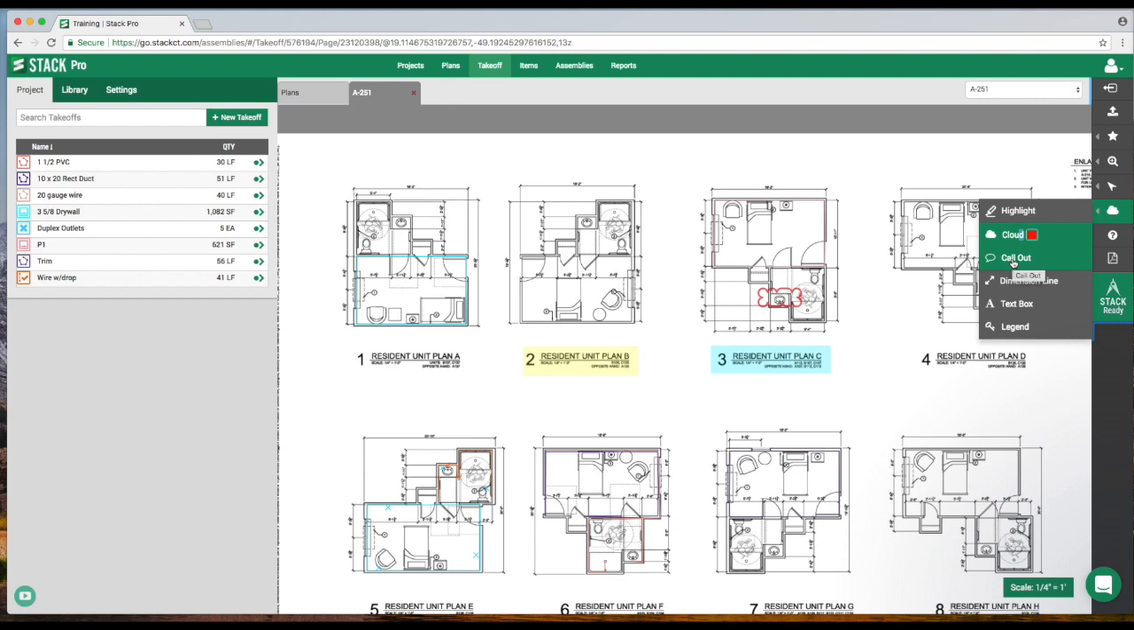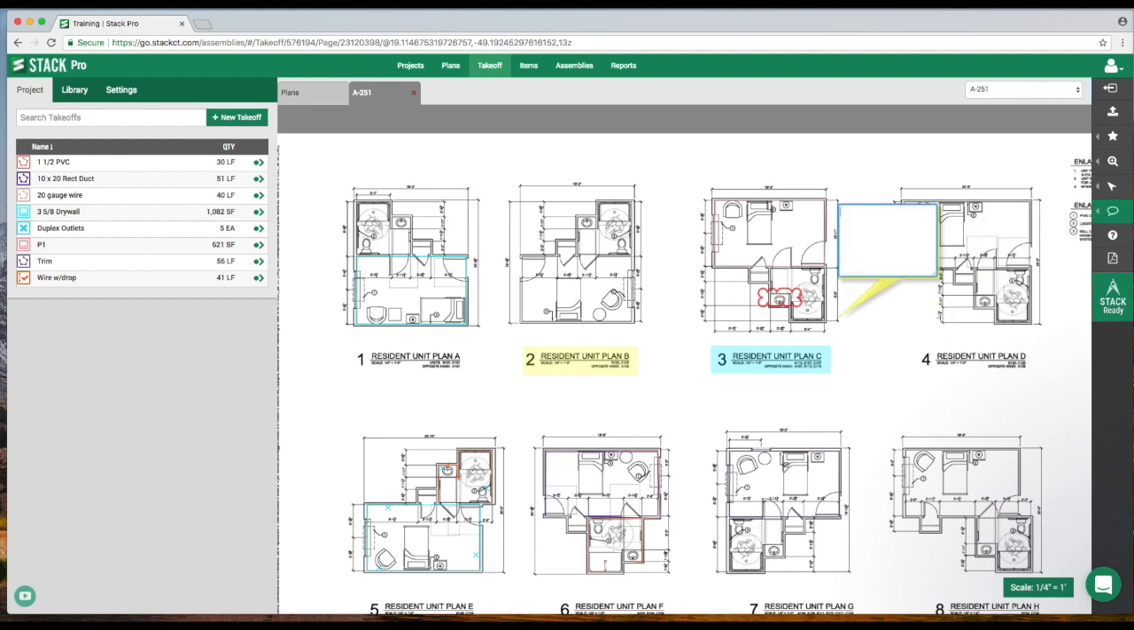Callout, this is for leaving notes either to yourself on the plan or someone else on your team if you're a multi-user. I can just draw this little box and say, please confirm wall type. And just put that on there. So now we've got a little note there right on the plan.